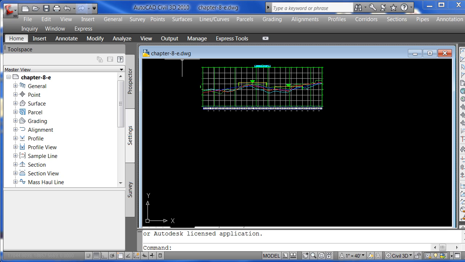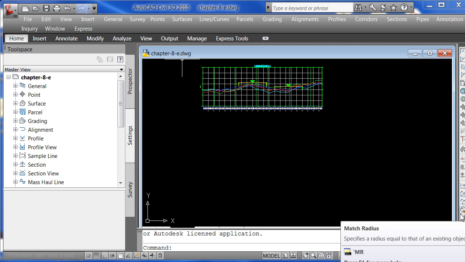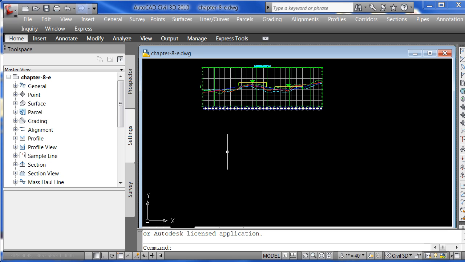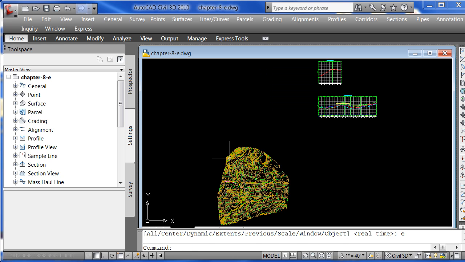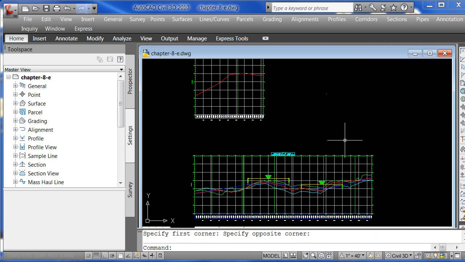Oftentimes a contractor wants to know, if I'm at this station and I know that oil line is off somewhere, where is it in elevation in comparison to my road? So this is what superimposing the profiles does for us. I'm going to zoom extents and see the two profiles there. I'm going to zoom in here. Now I want to superimpose this profile into this target profile here.